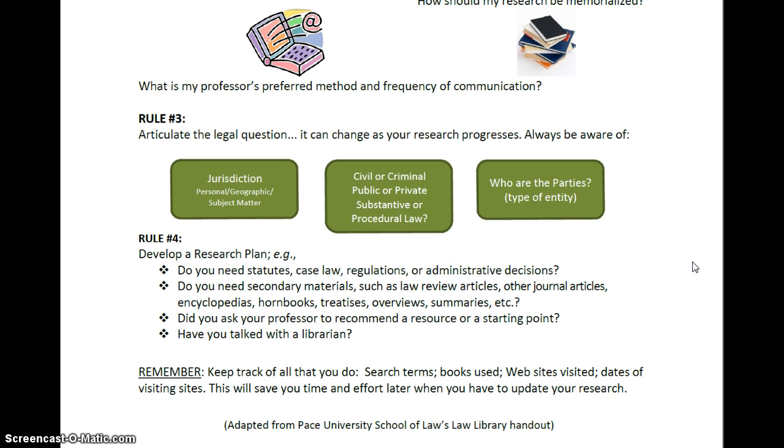Rule number 3 is to be sure that you articulate your legal question or whatever your research question is. Note, as it says here, it can change as your research progresses. You always need to be aware of the jurisdiction in which you're doing your research. If your professor is only interested in New York cases, then you need to focus specifically on New York cases. Sometimes, however, it'll be a different state. Likewise, is it legal matters that have to do with civil or criminal matters, public, private, substantive or procedural law, or something else altogether.